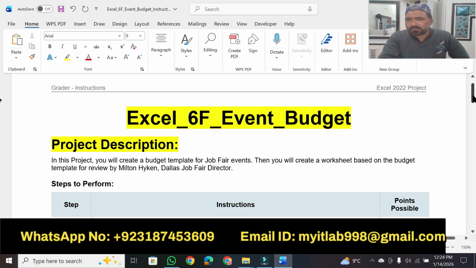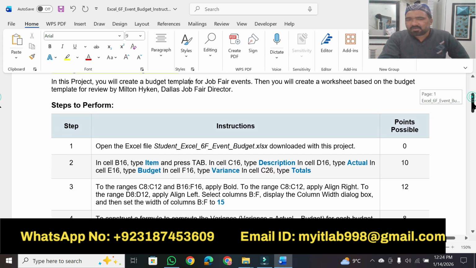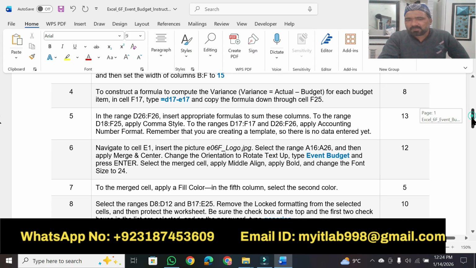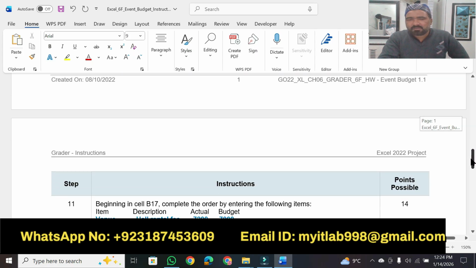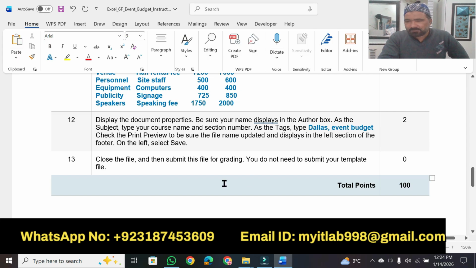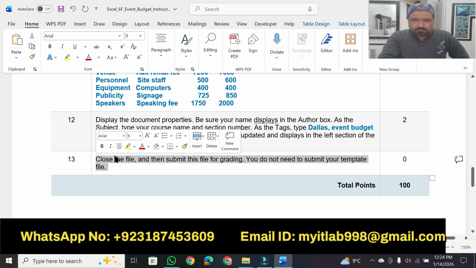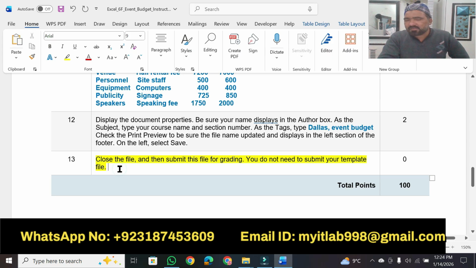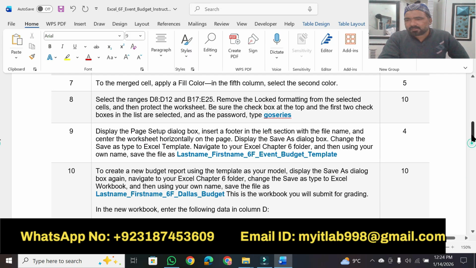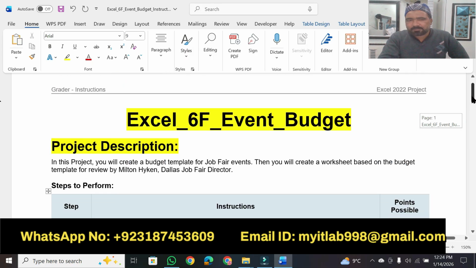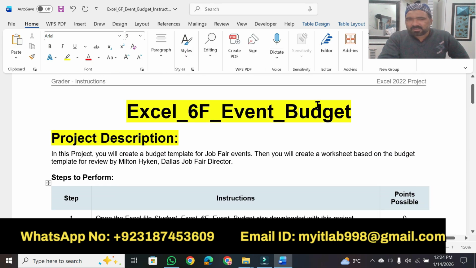But before solving this assignment, let me look at the whole assignment and how many points we have. We have 13 questions. The last one is not graded, in which we have to close the file, then submit and get the grading. So we have just 12 questions in the graded part. Let me start the assignment step by step. First we will discuss the project description, then we will move toward the graded part.